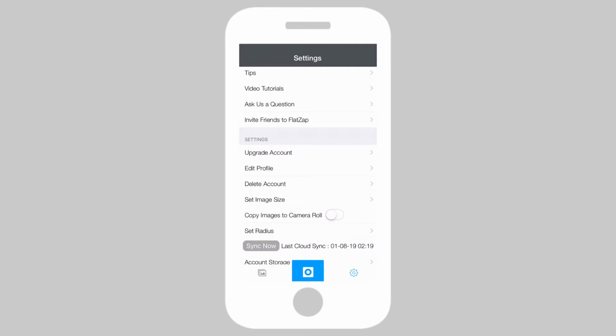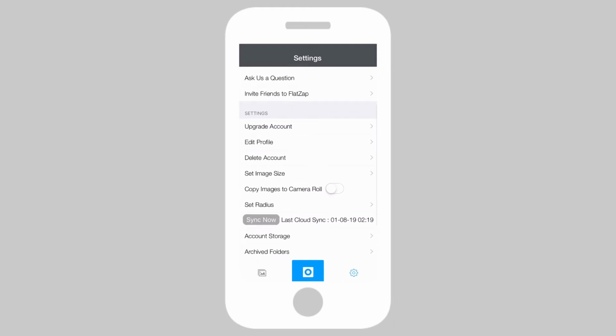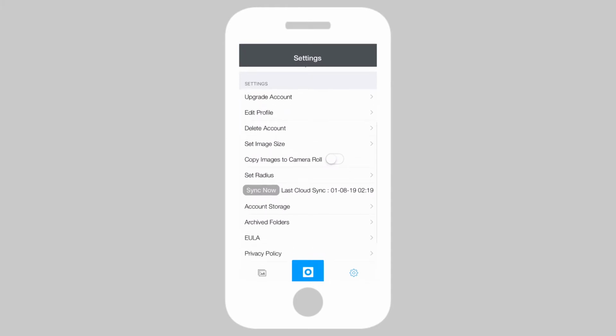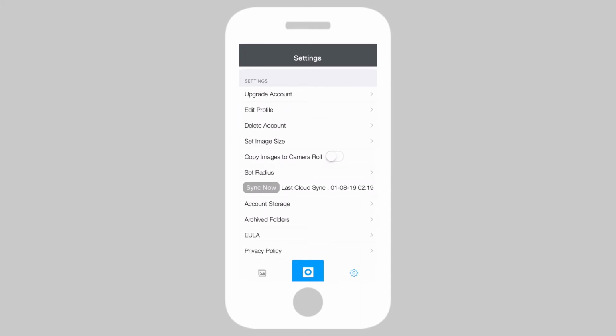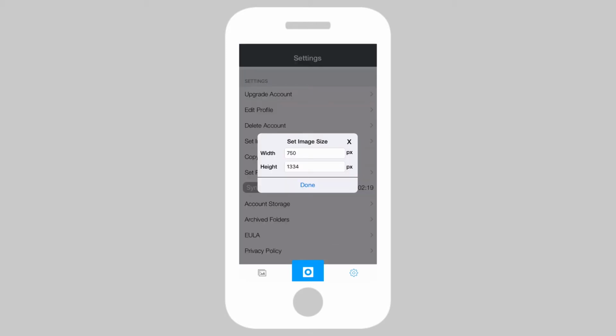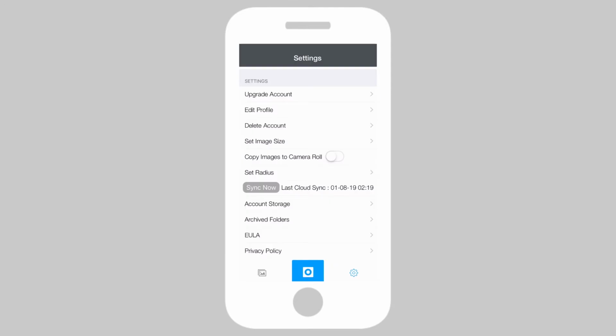Edit profile allows you to, of course, edit your email or password. Delete account is self-explanatory, allowing you to delete the account. Set image size allows you to set the default image size for the app, and so you can actually set that specifically. Copy images to a camera roll is another feature, which might be kind of an important one, which allows you to copy images you capture within FlatZap onto your camera roll.